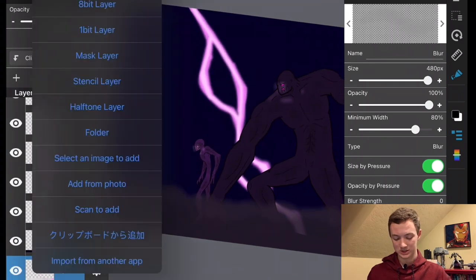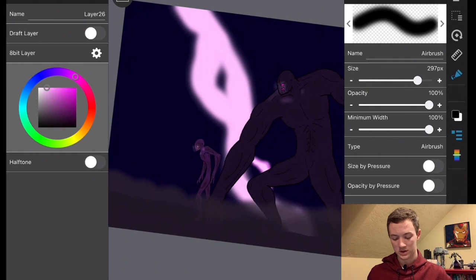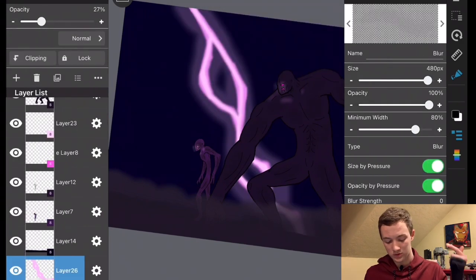But yeah, you can actually see me doing the lightning right now. That's what I was talking about earlier. The lightning actually shoots up from the ground rather than coming from the sky.